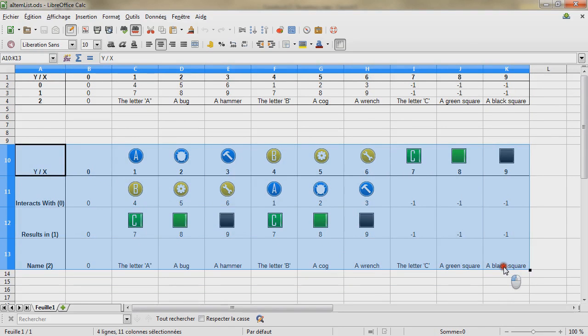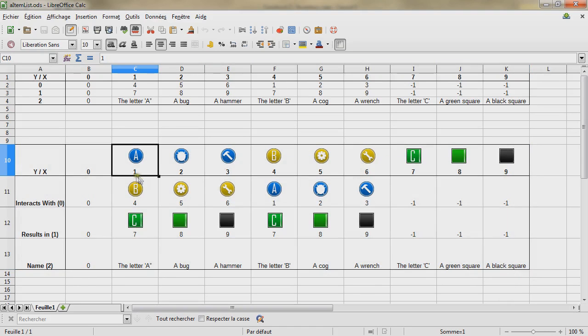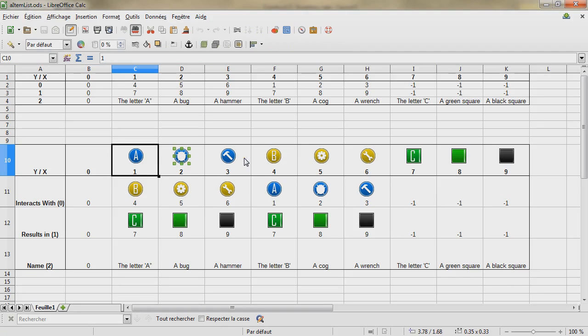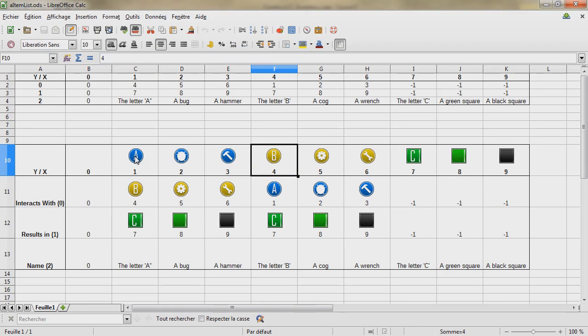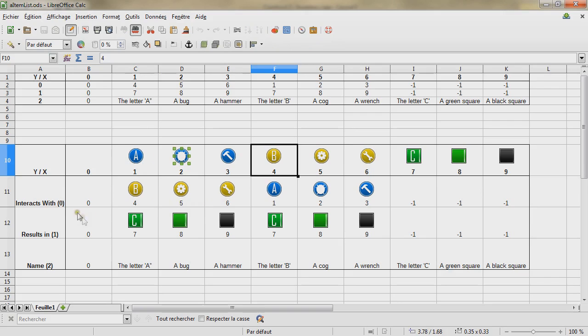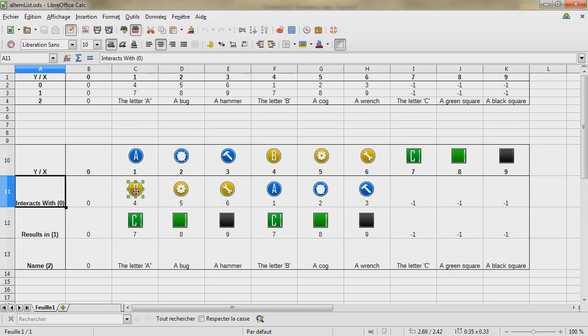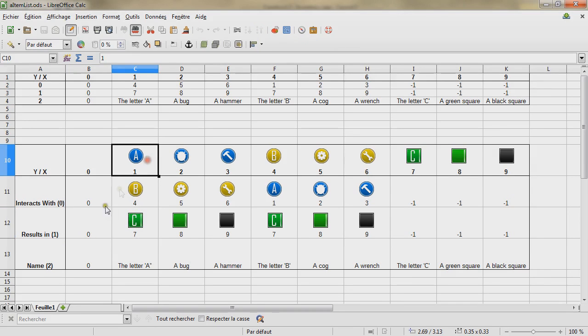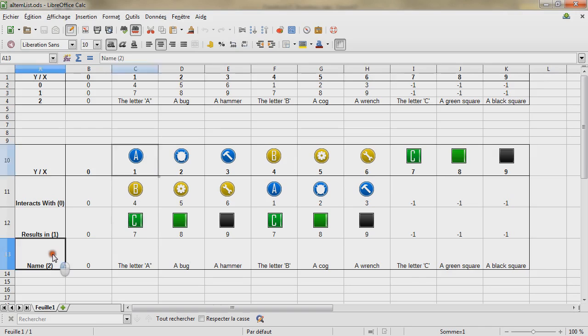And for us to understand what the array exactly contains, I've set this array with each X coordinate referring and displaying what item it is referring to, and also what animation frame it is referring to, what item it is interacting with. The item 1 is interacting with the item 4. Item 4 is the B letter. And both, their results in the item 7, the letter C. And the name of the item 1 is the letter A.